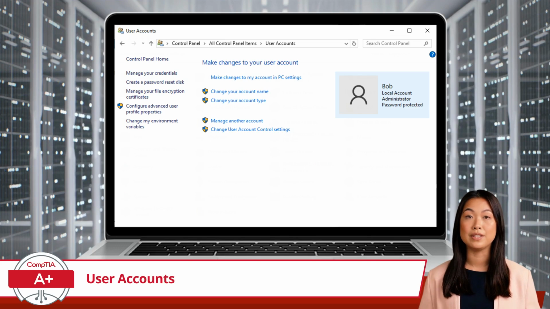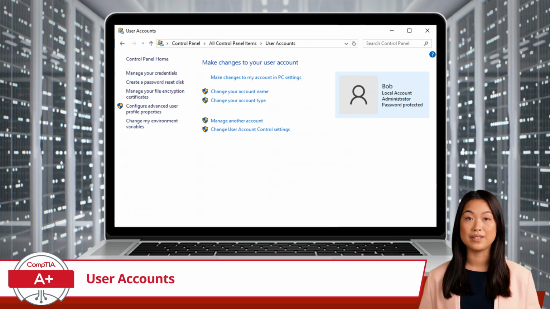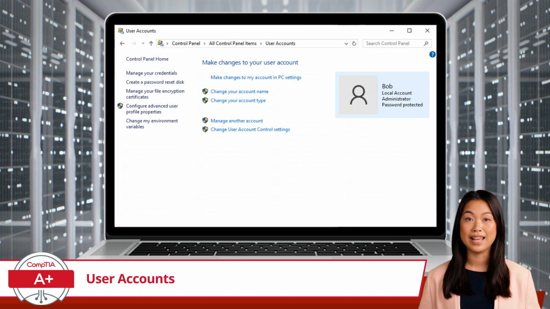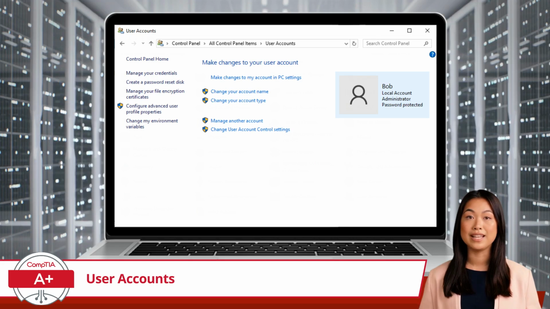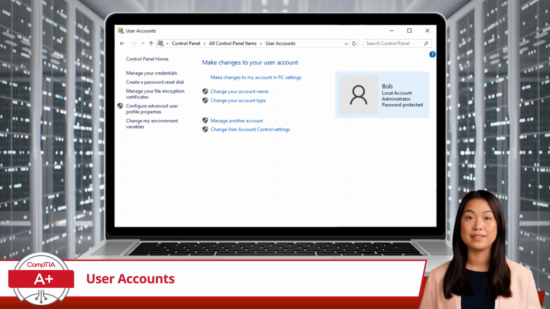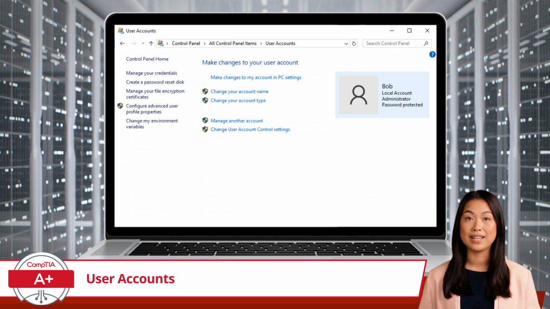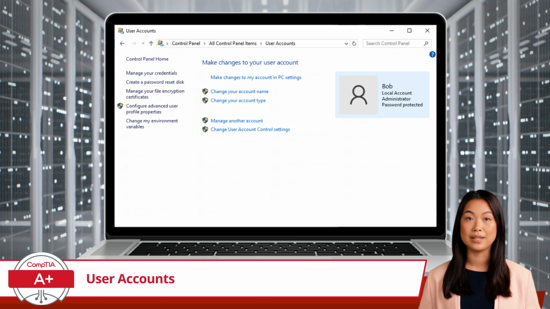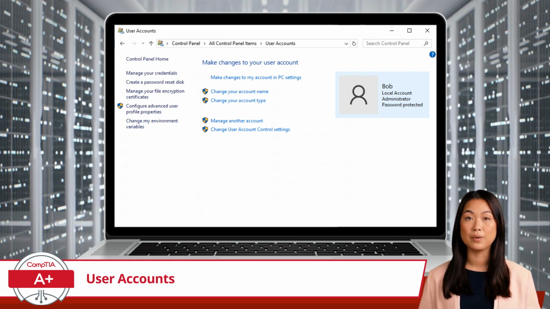Manage Another Account is where you oversee all user accounts on your system. You can add new users, modify existing accounts, or remove users who no longer need access. This option also allows you to reset passwords and set up parental controls for child accounts, centralizing all account management tasks. By exploring these options, you can effectively manage user accounts on your system, ensuring that each user has appropriate access and that your system remains secure and organized.